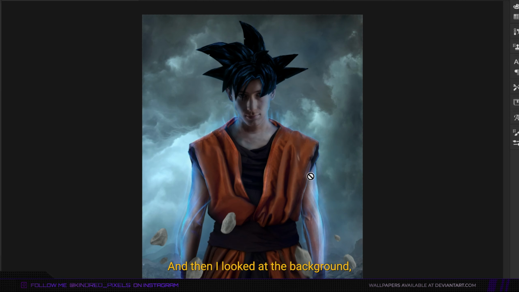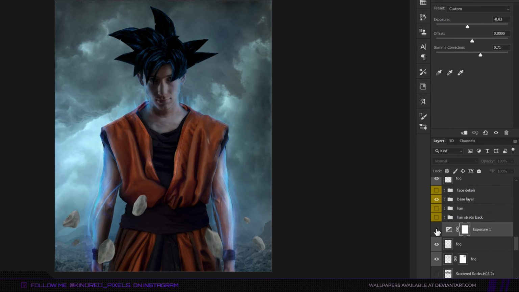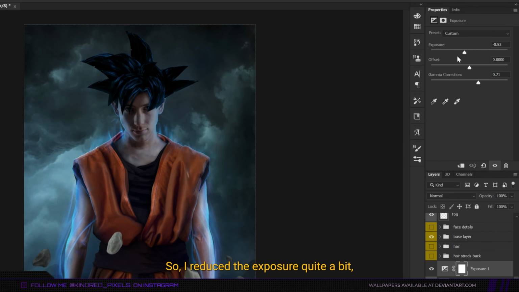And then I looked at the background, but it seemed a bit too bright compared to the foreground. So I felt like I had to reduce the exposure of it. So that's what I did here on this layer. I reduced the exposure quite a bit, and I also changed the gamma correction as well.